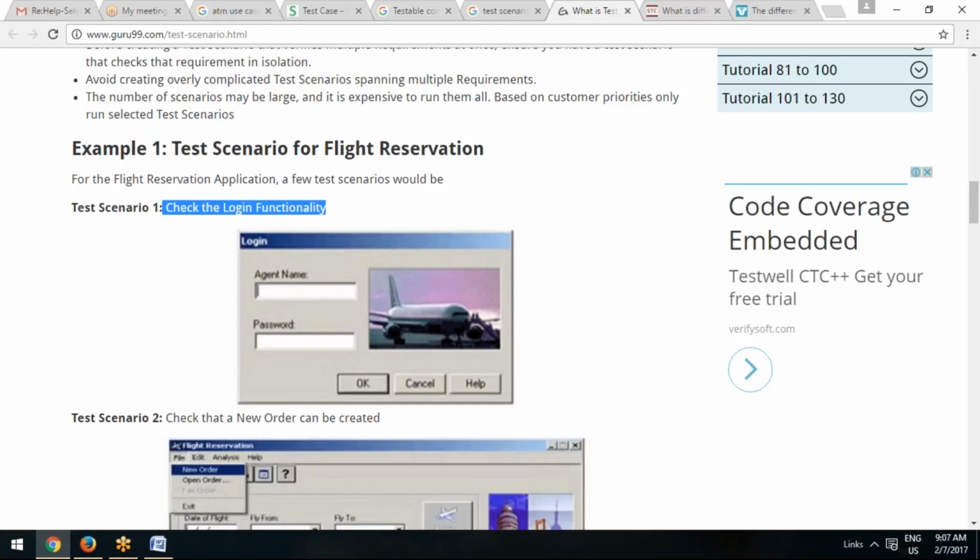First test case: enter valid user agent name and valid password, click on OK, then the home page will be displayed. Second test case is agent name is incorrect, valid password, click on OK, and it should display the message that agent name is incorrect. Another test case: click on the cancel button, it closes the application. Click on the help button, it displays the help page. These are not deriving the scenario. The scenario will check the whole system, the whole functionality.